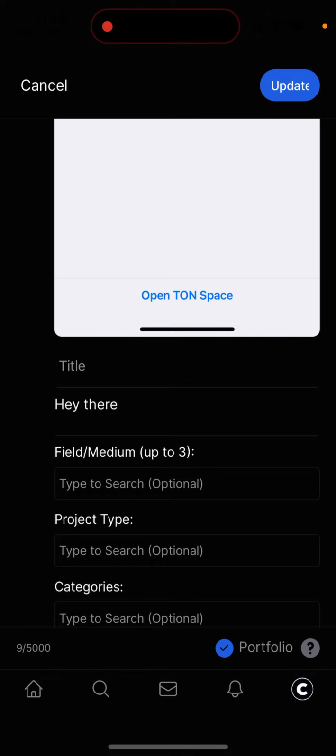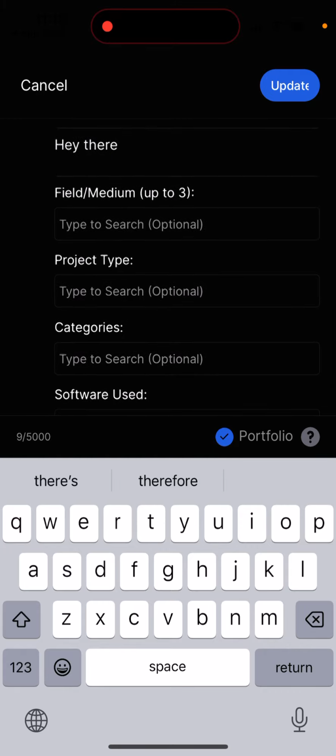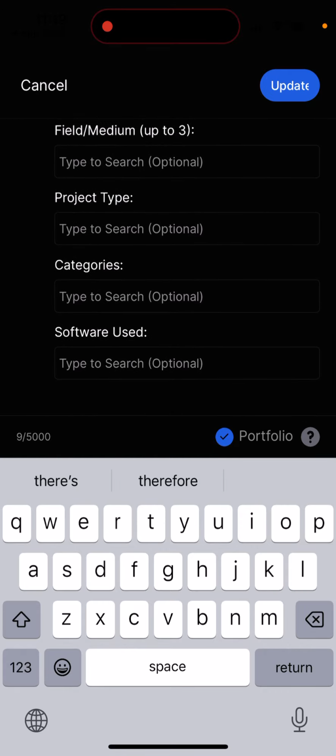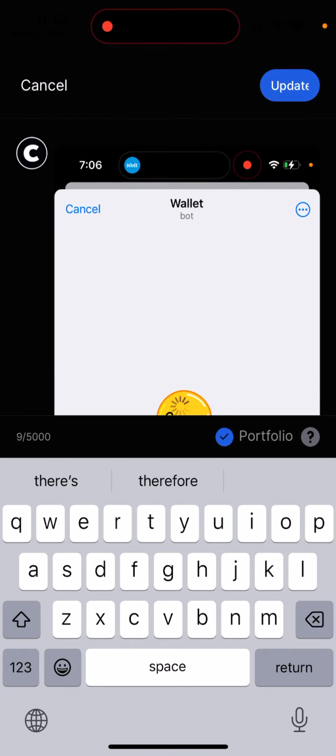Okay, so then I just added it to the portfolio in the bottom. Right, so here it is. And then when you're posting, you can see title, project type, category, software used, and all of the things.